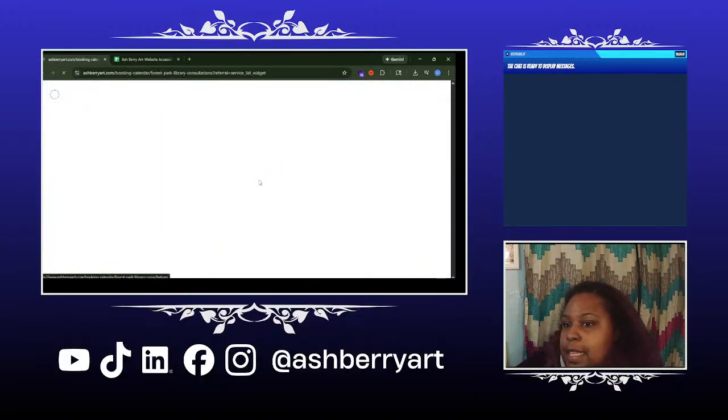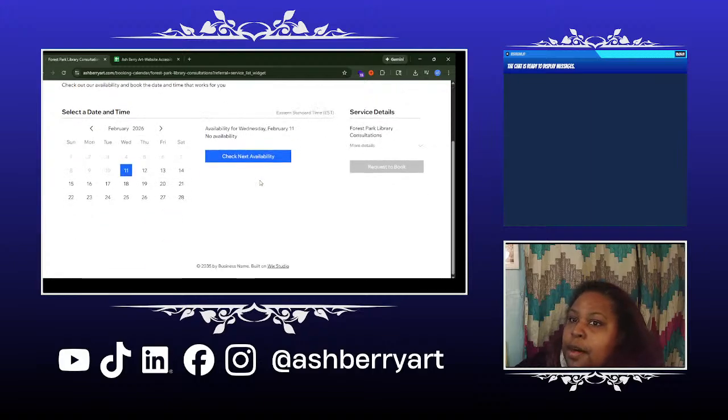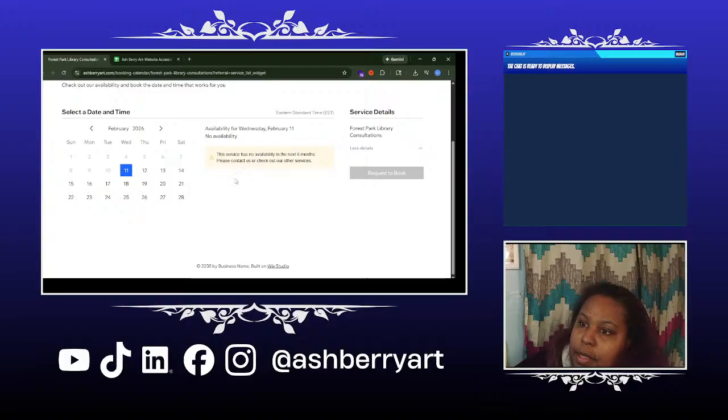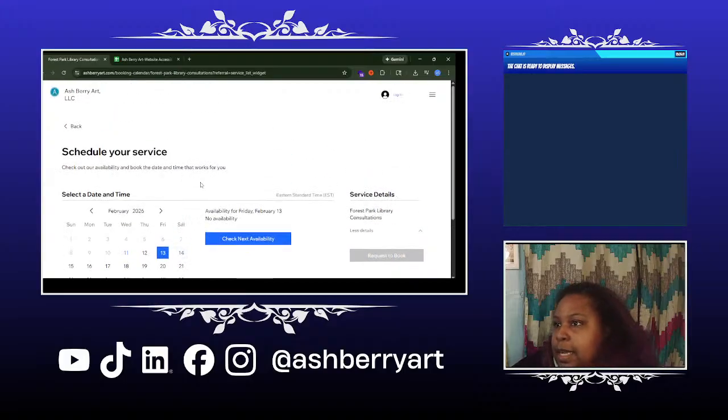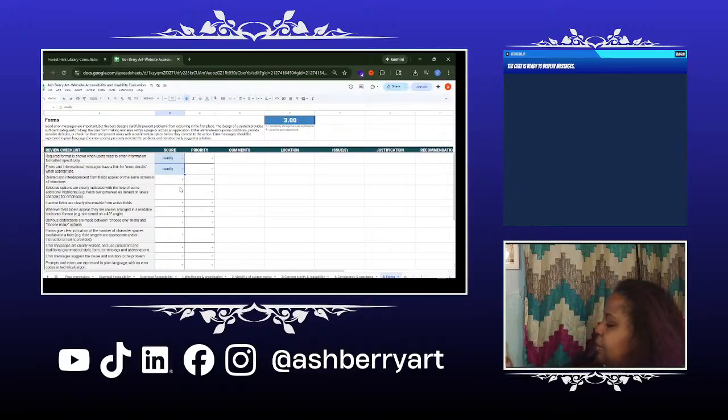Request a book. I think this is a form. Oh no, it's more like a Calendly link. And right now I don't have any services. This was a one-time thing at a library that I had, so I need to actually take it off of here.